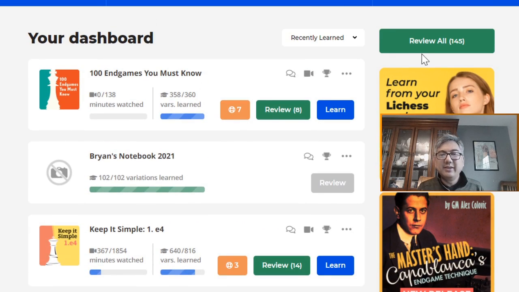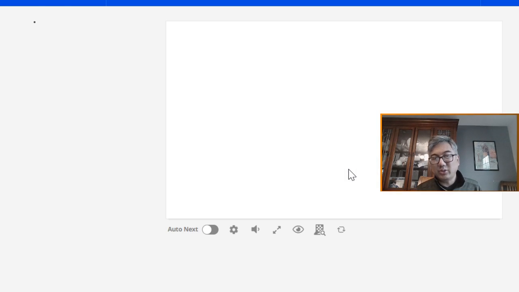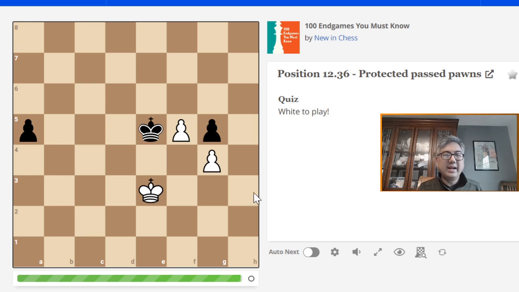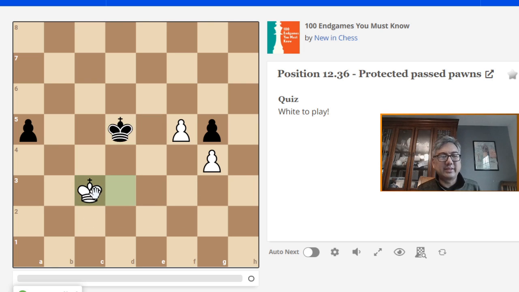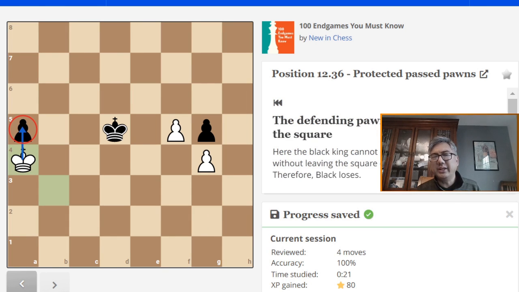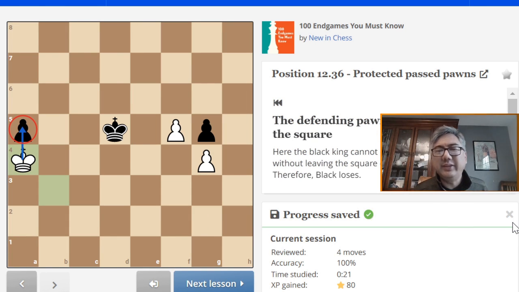Why is that the case? Because when you do review all, it picks randomly among your courses that have variations due for review. For example, this is from 100 Endgames You Must Know. Now, there are sometimes when it will do the same course a couple positions in a row, because it is random. I believe this is a change from the Move Trainer when they made the upgrade. And this concept is called interleaving.